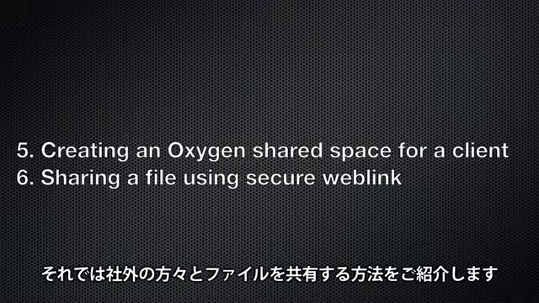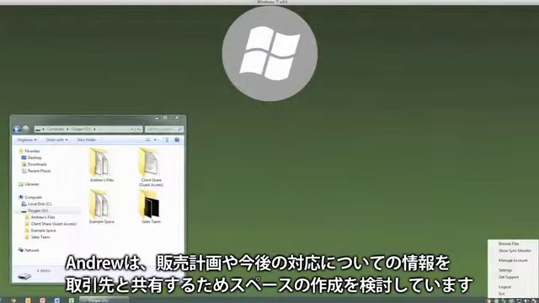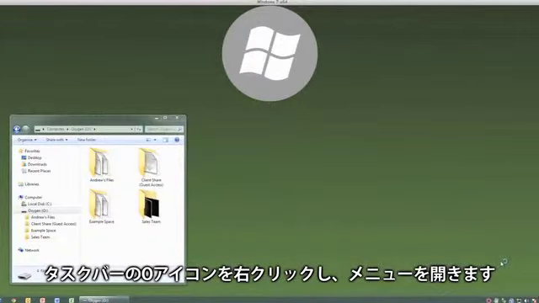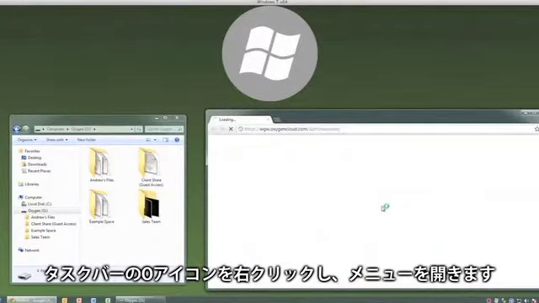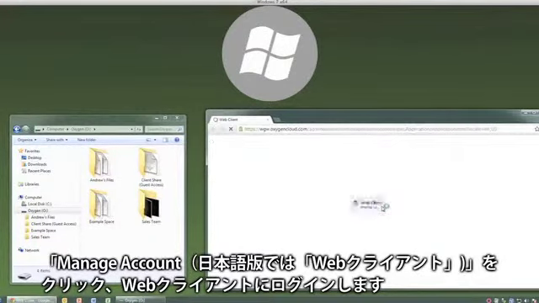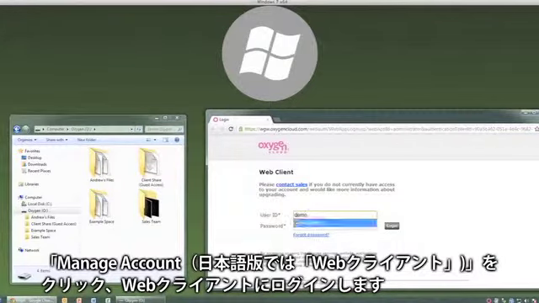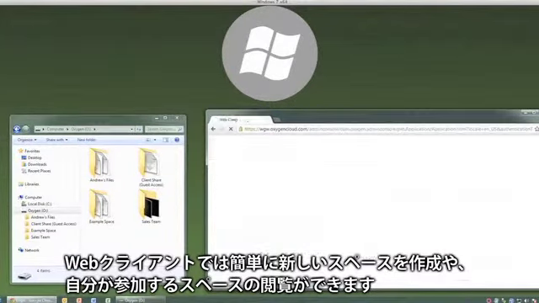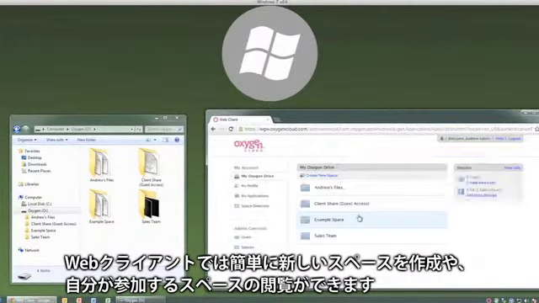Now let's talk about different ways Oxygen helps you share with people outside of your company. So Andrew wants to create a private space to share the sales proposal and future correspondence with a client. All he has to do is go over to the task menu, click Manage Account, and log into the web client. From there, he can very easily create a new space.